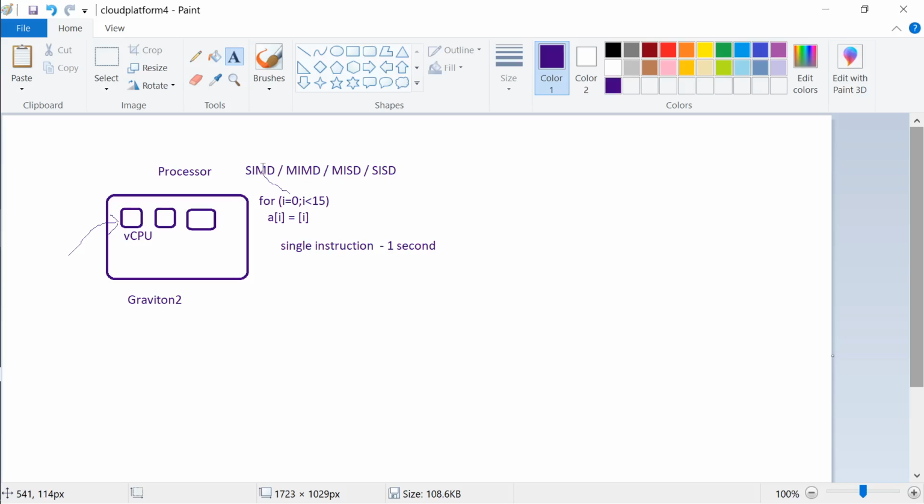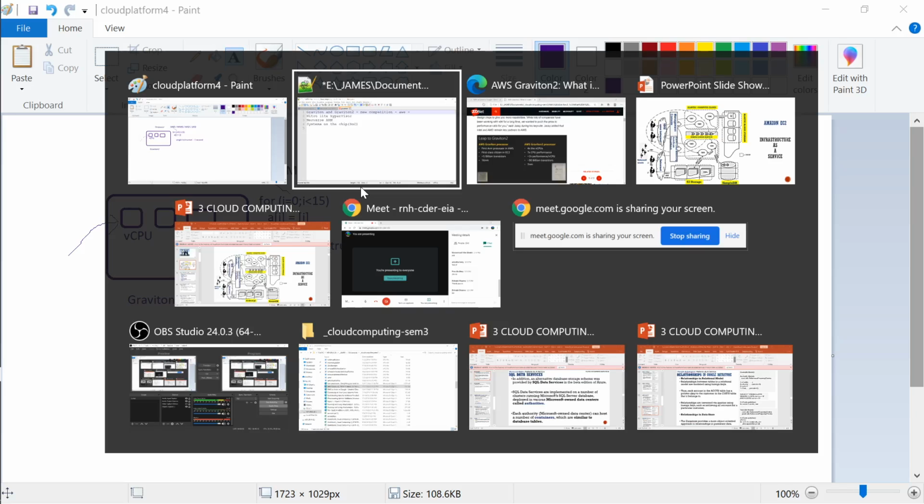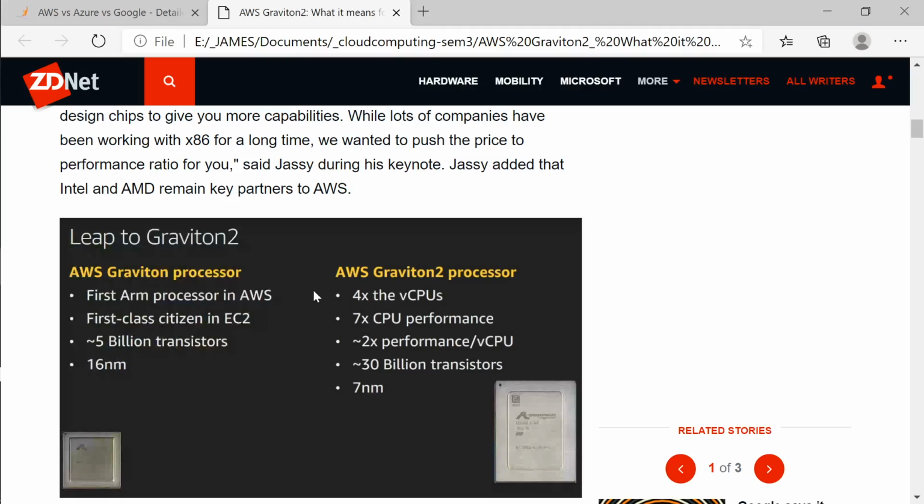So that is the power of parallel computing, and we will look at it more when we get into computing in unit 3. But the idea is the Graviton processor has 5 billion transistors, and this is probably the thickness they are looking at, and this is the performance of the processor. So this was a test processor.